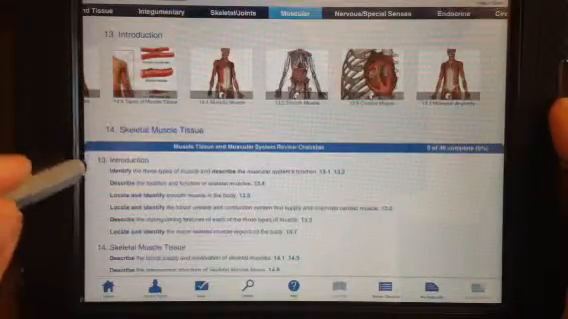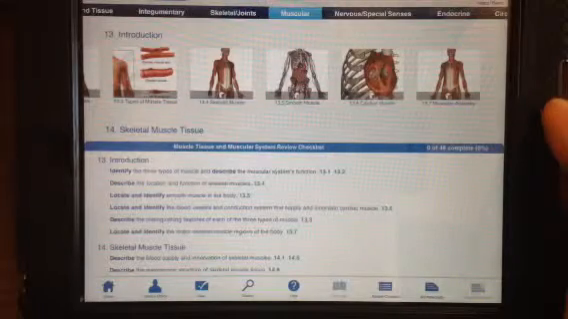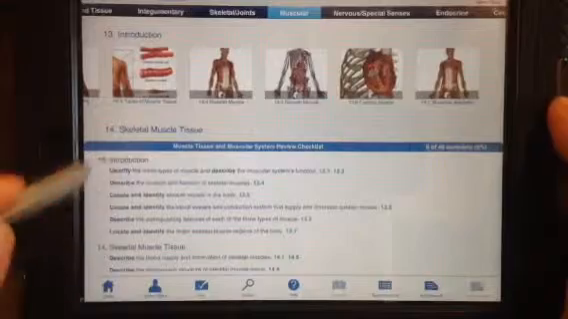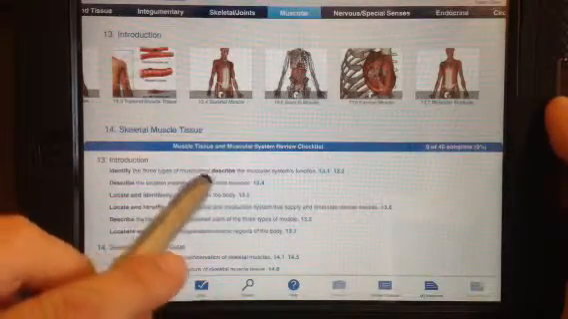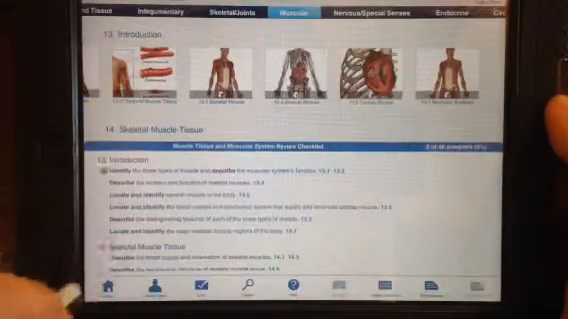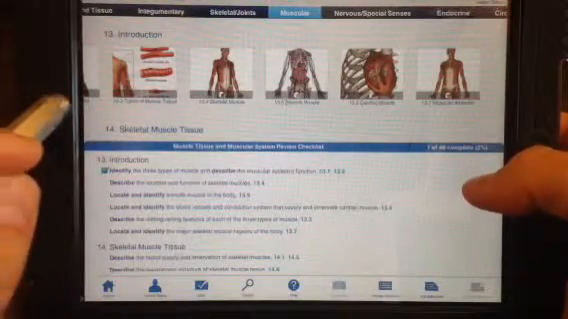This one shows 13 and 14. There's 46 of them. I'm not going to make you all know all of those. Honors, I'll make you know a few more, regular, a few less, or different modified ones. So you can go through. Identify the 3 types of muscle and describe the muscular system's function. Did I do that? Yes, I did. So I'm going to check it, and it actually lets me check that box off. So this is a way for you to keep track of your progress.